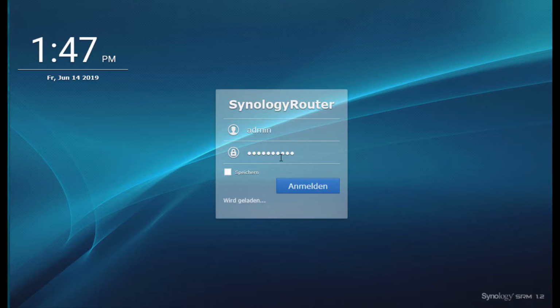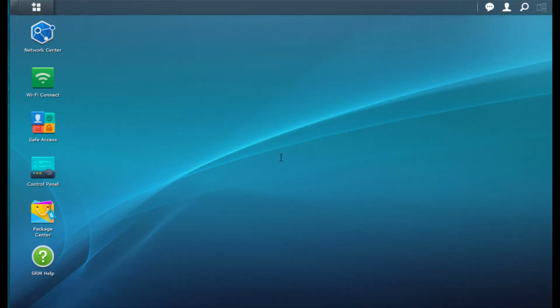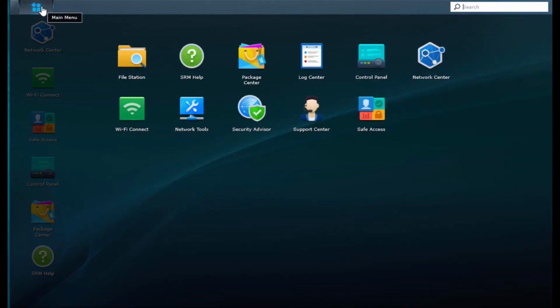Now once we are logged in, we are looking at our Synology Router Manager 1.2, or SRM 1.2 for short. And this is the desktop that you will be looking at once you log into your Router Manager. Now I'm going to go through some of the apps and show you some features and facilities that the SRM offers. It looks very similar to DSM for those of you who are familiar with it. On top, you have the menu. So let's click on the menu. And now let's open File Station.